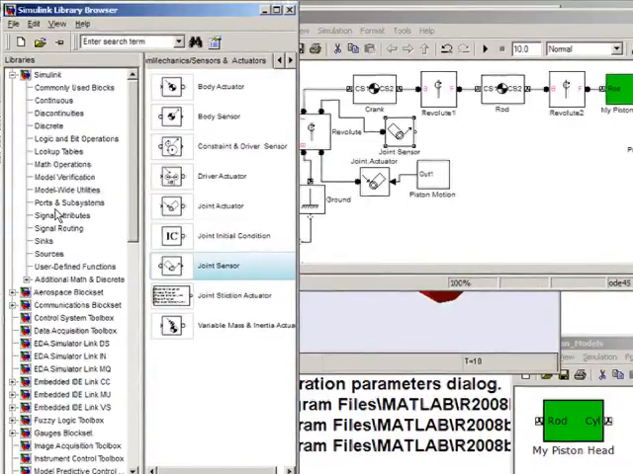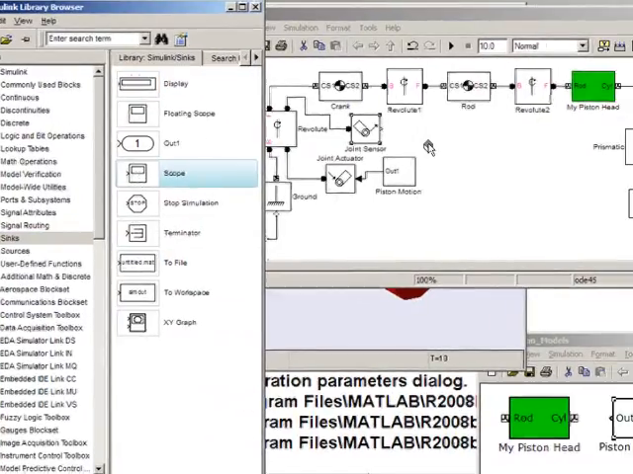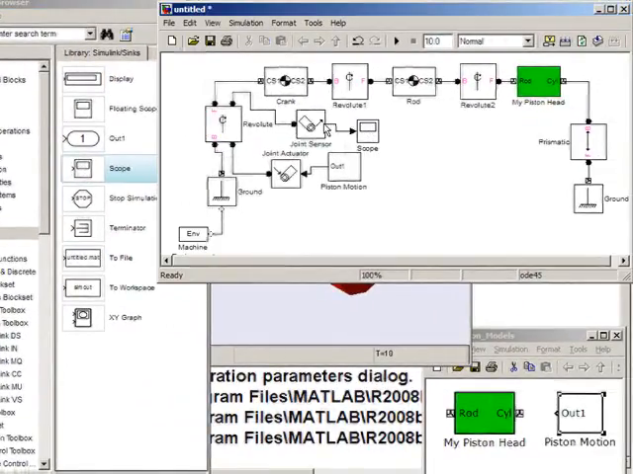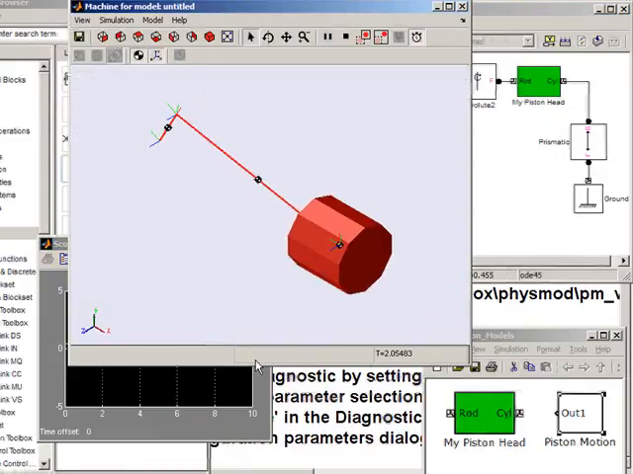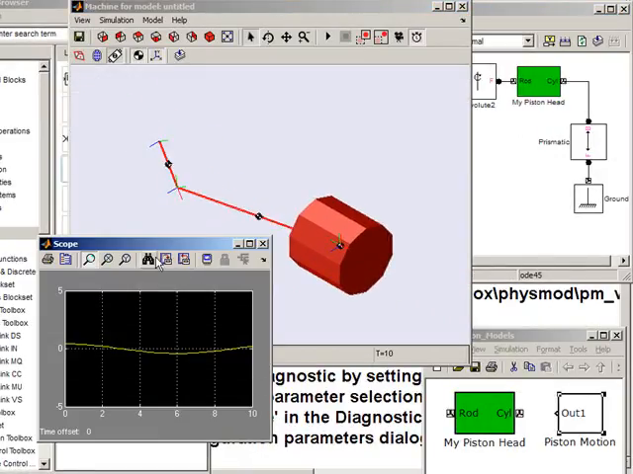I'll then go back up to the Simulink library to get a Simulink scope so we can view these results on a scope. Now when we run the simulation, we see the animation and we can see what the value of the computed torque would be.